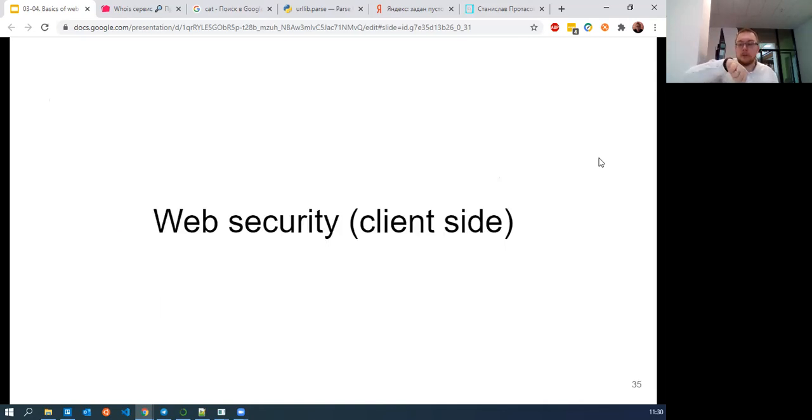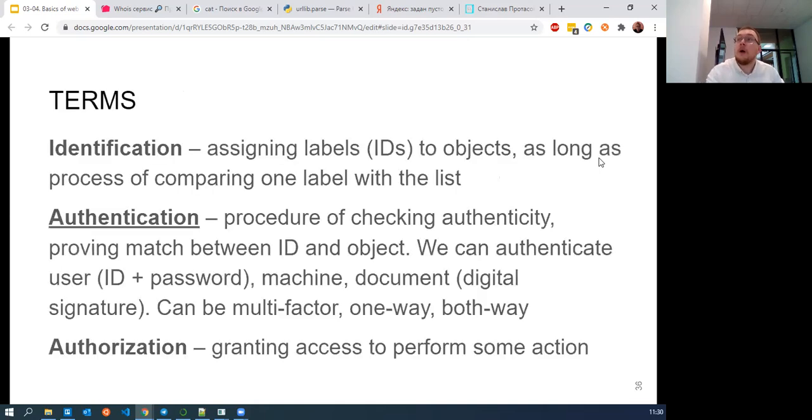Okay, and now we move to the most important topic of today's lecture. We have only 40 minutes left. I will try to make it clear and only keep essential things. There are three terms which are often misused. Actually, they are simple. You just need to understand them once and then use them correctly.